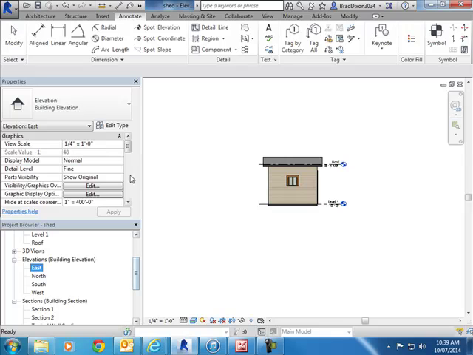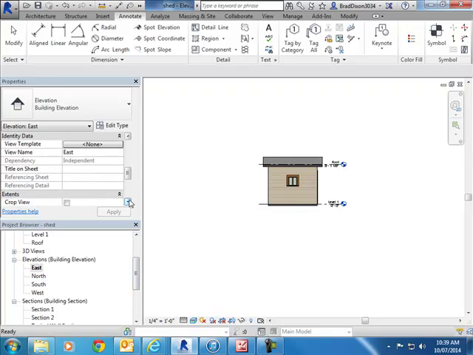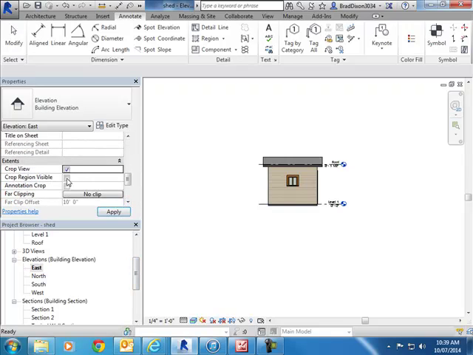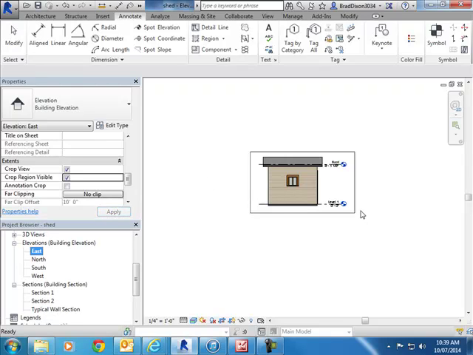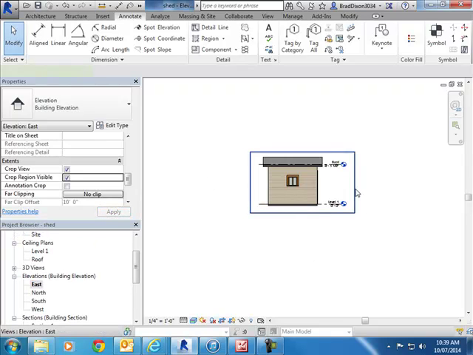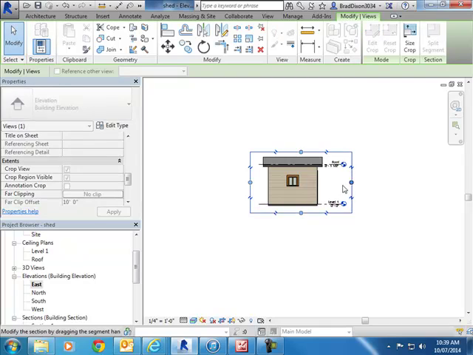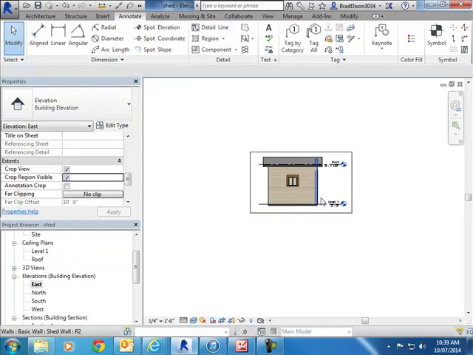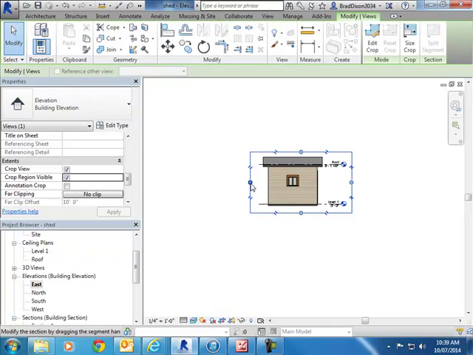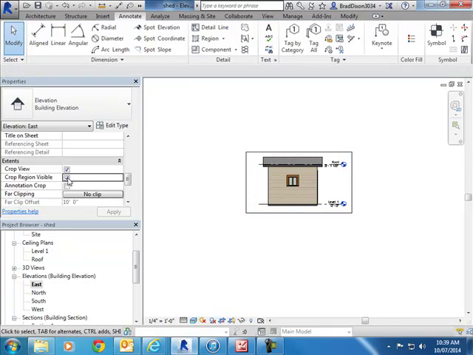Now while I'm in here, I'm going to turn on my crop view and make it visible. So right now it's pretty much exactly where I want it to be. I might stretch it in a little bit, might stretch this side out a little bit, and then I'm going to turn that off.